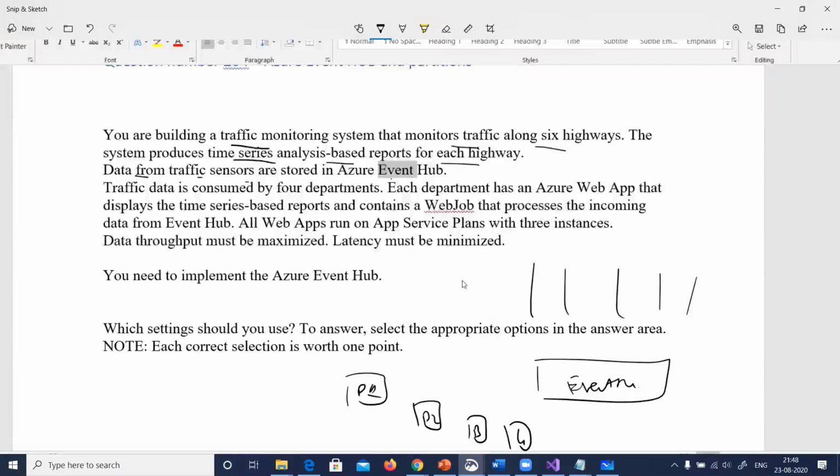And each department has an Azure web app. So they have a web application out here. This guy has a web application. This guy has a web application. All web apps run on an app service plan with 3 instances. So every web app can have 3 instances where they're running.